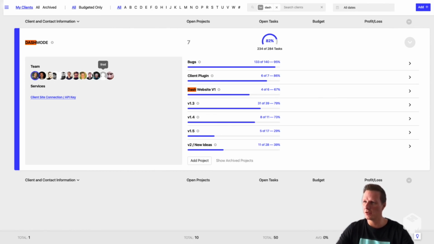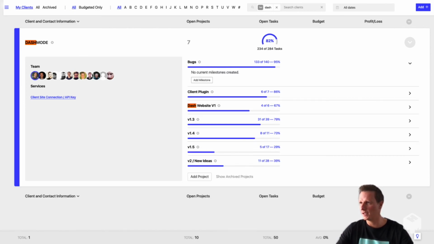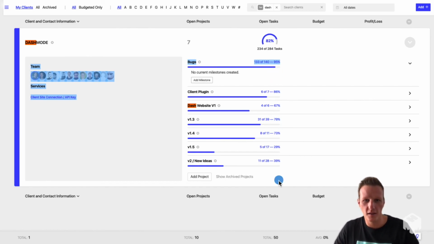Here's the team that's associated with it, and here's all the open projects and where they're at. So I can see those, and if I want to get really detailed, I can come down here and add milestones. Those are the same milestones you saw on the other screen, but I can look at an individual project level here, or I can see the summation of all of it here. So we're 82% complete in all projects. You'd see this one's 90, what is that, 95, and then this one's the V2 new ideas, 39%.